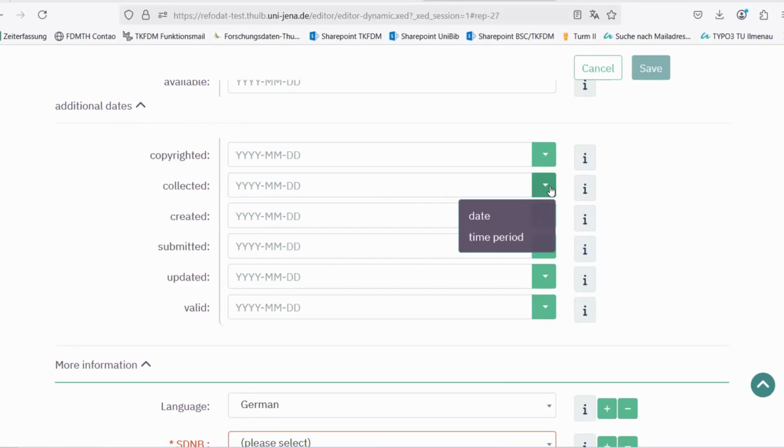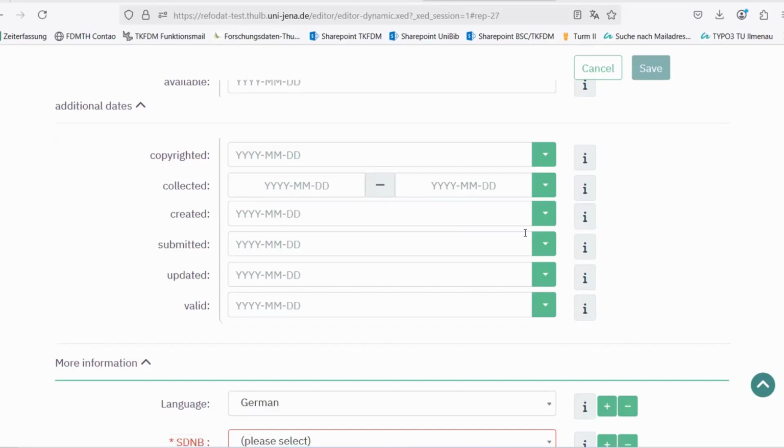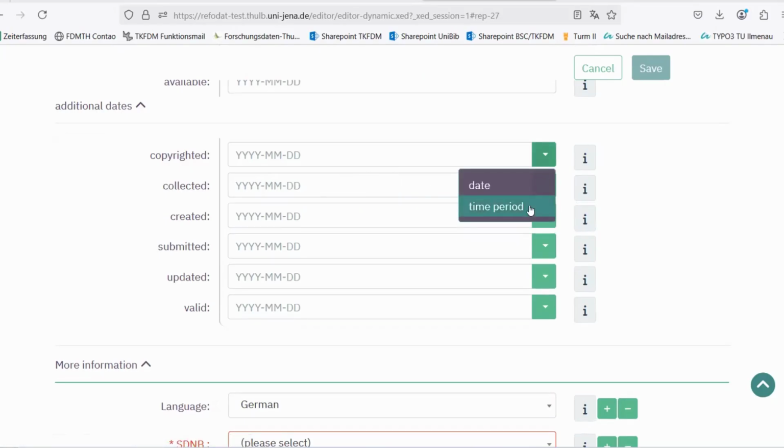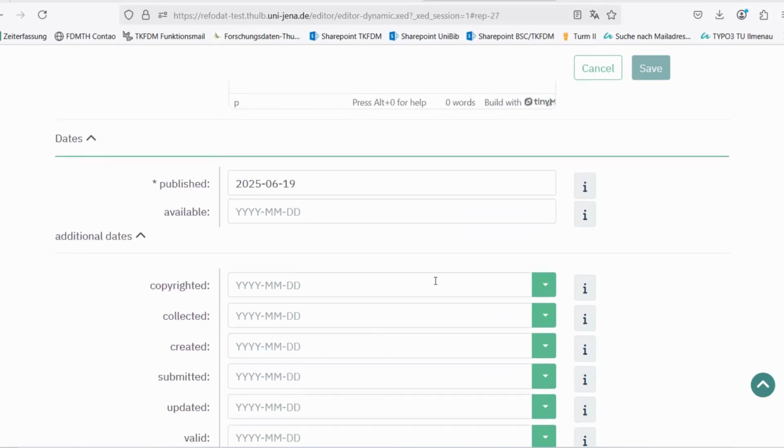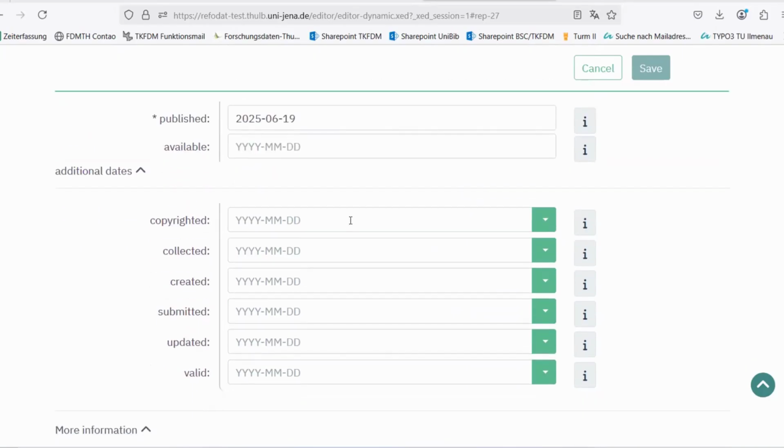And if you want to say, okay, I've collected these data on a specific date, you can use the date option. Or if you say no, but I've actually collected these data over a period of time, you can use the time period option, which will then give you a range of data that you can specify and put in here. And this is basically possible for all of these different dates. Not for the published date, of course. That's generally a specific date.